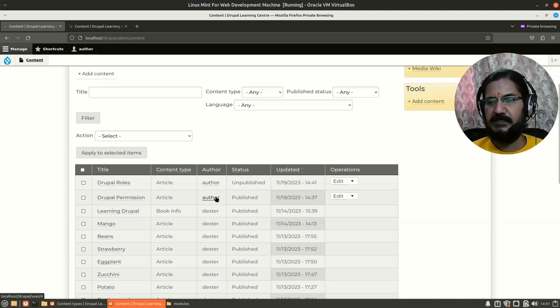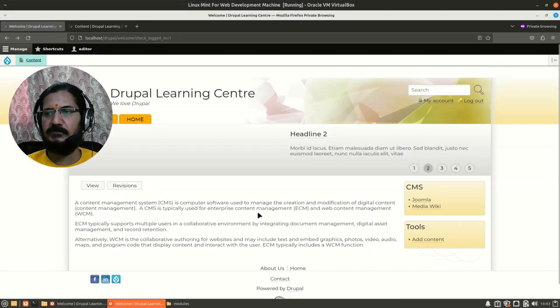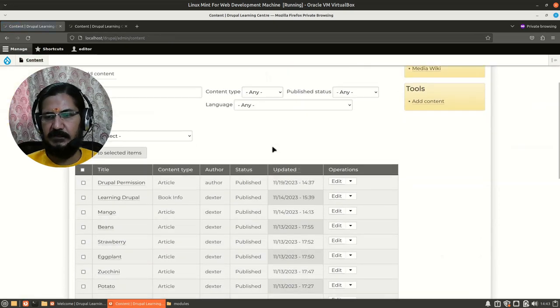Now when I log in as editor, I will not be able to see this because there is no setting which says view unpublished content. Okay, so let's try that again. Now I'm logged in as editor and let's go to the content overview page. Interestingly, you will notice that I don't see that Drupal roles article, which was created by the author. This is happening because we can view our own unpublished content, but we cannot view someone else's unpublished content. Strangely, that functionality is not there in the roles and permissions.